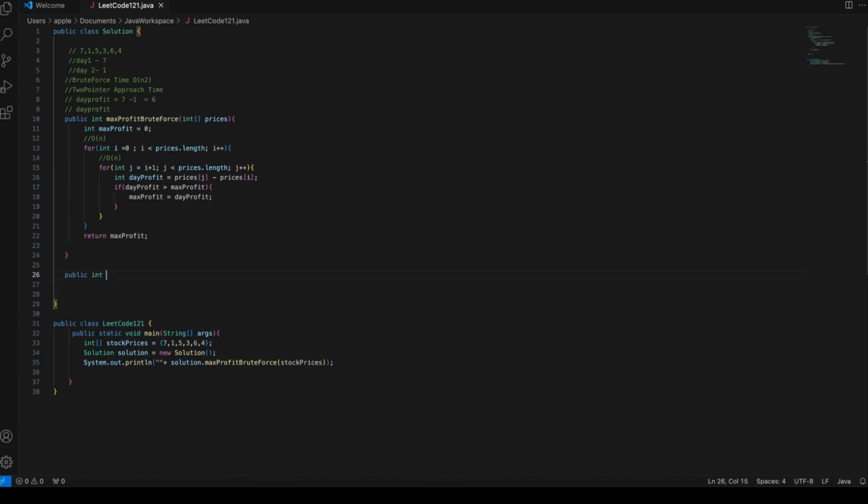Two pointer means we need to keep two things, a left pointer and a right pointer. I will keep the left pointer at 7 and the right pointer at 1, the next value. Then we calculate the day profit, and if the day profit is maximum, we update the max profit. It is the same logic as brute force, but we achieve it through only a single loop. I will write the logic for that.